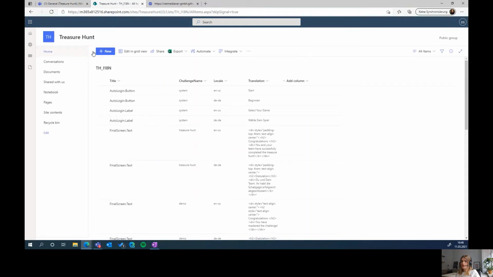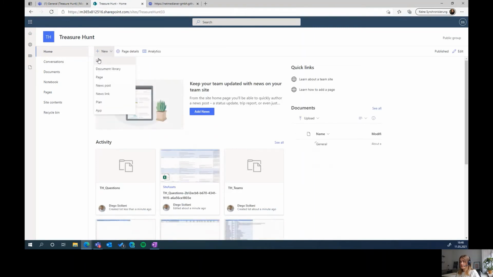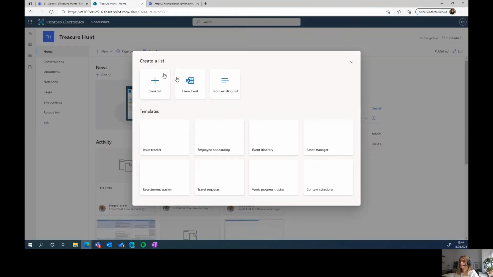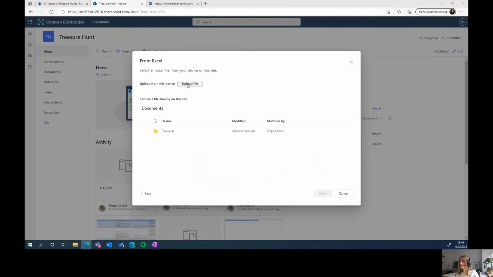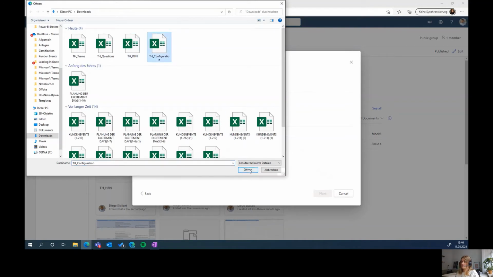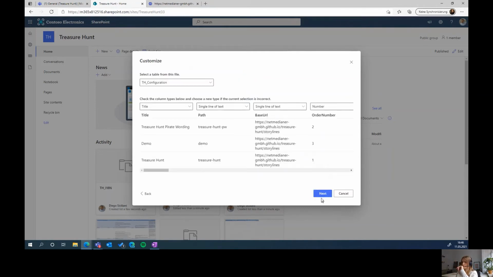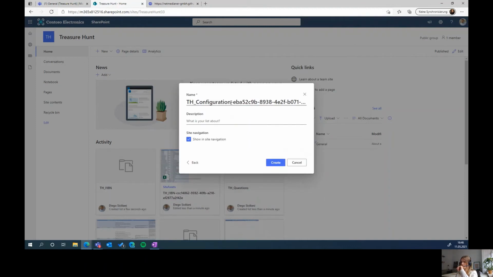So you go to the home again and click here on new list, and from Excel, upload file, and here click on the configuration file. Okay, and open it. And now you can leave this one actually the same as before. So leave this just as it is, say next, and delete everything after configuration just as here, and show in site navigation, you don't need that again, and just create. Once you're done with those 4 Excel sheets, the next part begins.